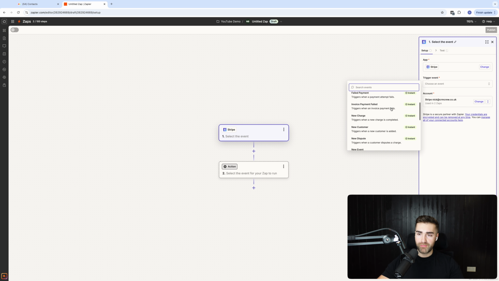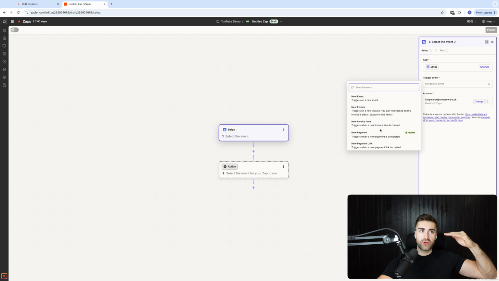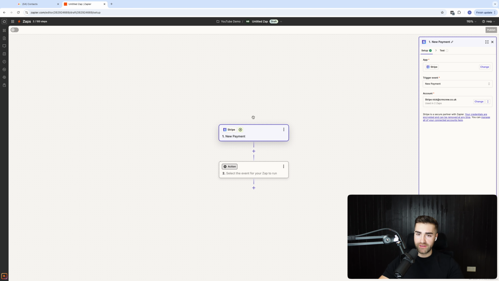People get confused between new customer, new charge, new event, new invoice, new payment. The one that you're looking for is new payment. Trigger when a new payment is completed, because I don't know if you've ever noticed with Stripe especially, you often get a new customer created, but sometimes a payment doesn't go through, whether the card bounces, stuff like that. So there is a key distinction between new customer and new payment. And then new charge is, again, something else.